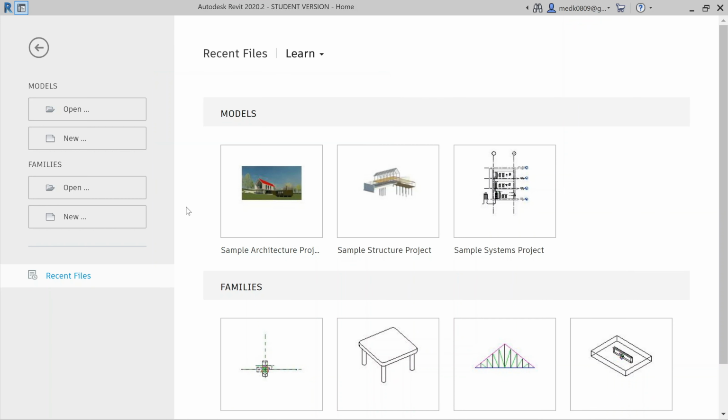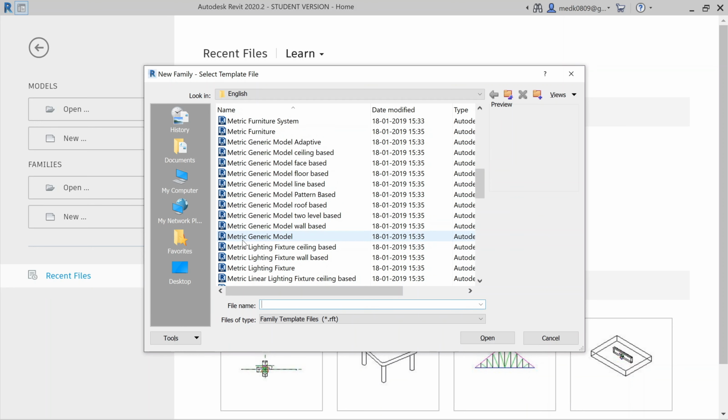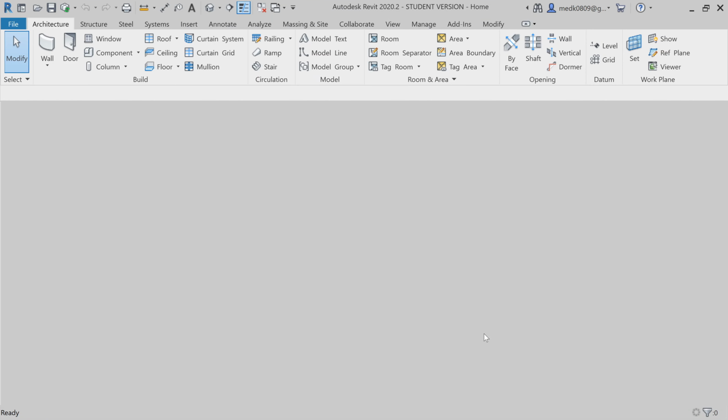Let's get started. So in today's video, we are going to learn about parametric hangers for ductwork. For that, we'll create a new family. In the families, click on new, and then from the templates, you have to select metric template. So here we have metric generic model. Select it and click on open.